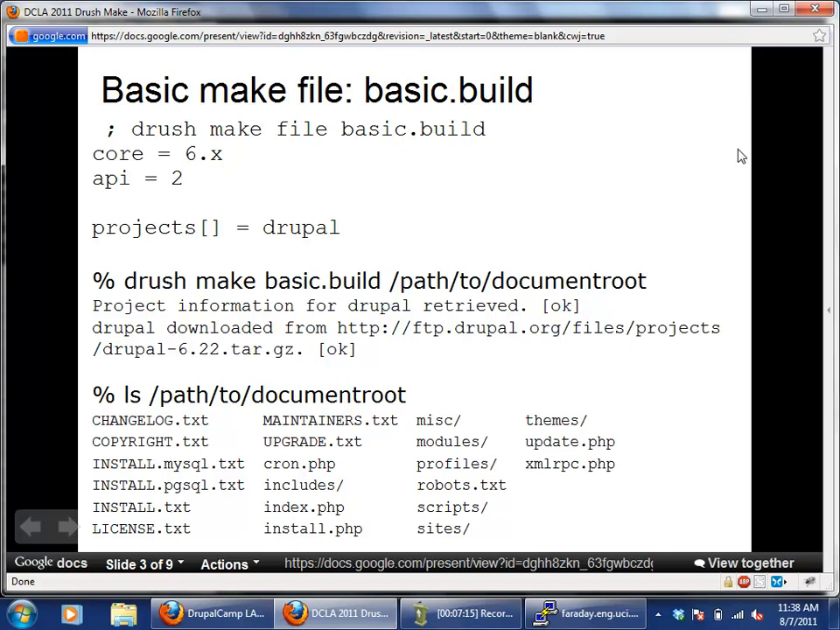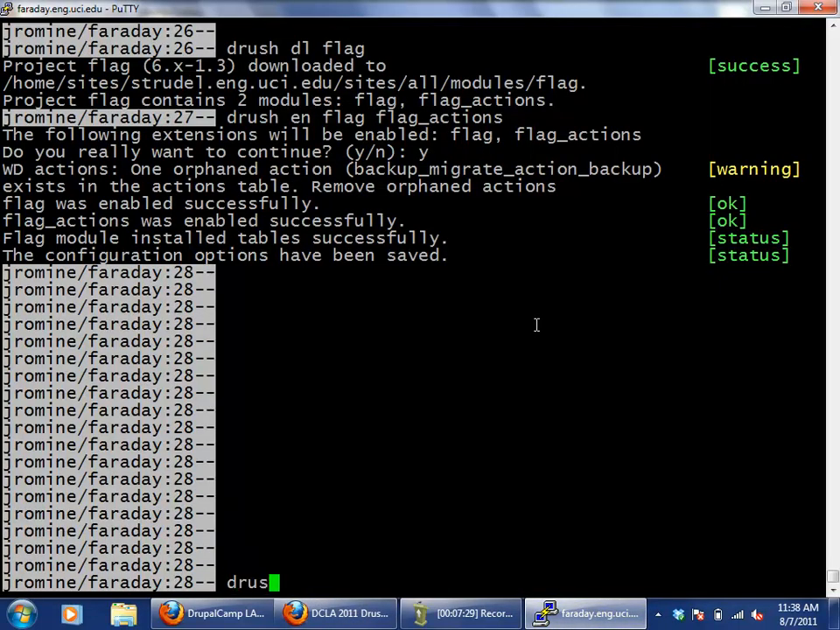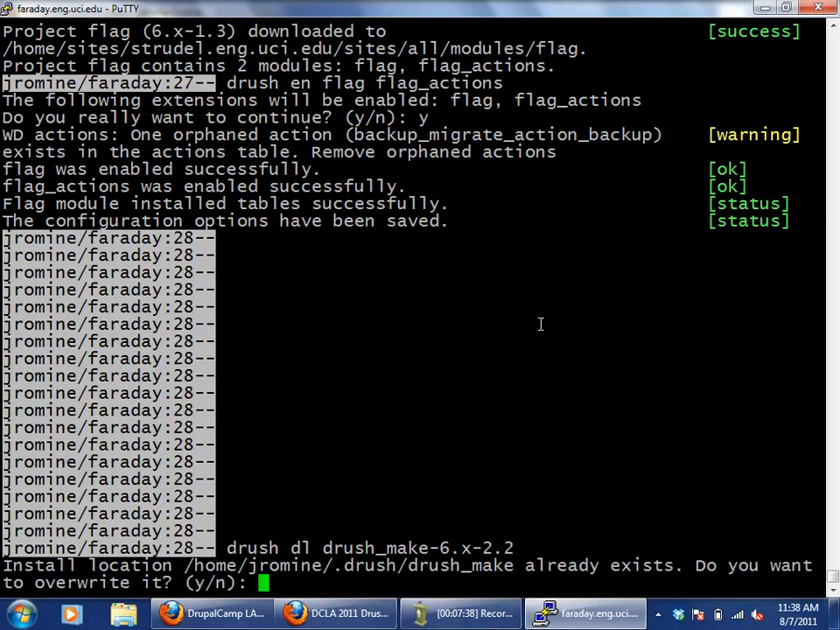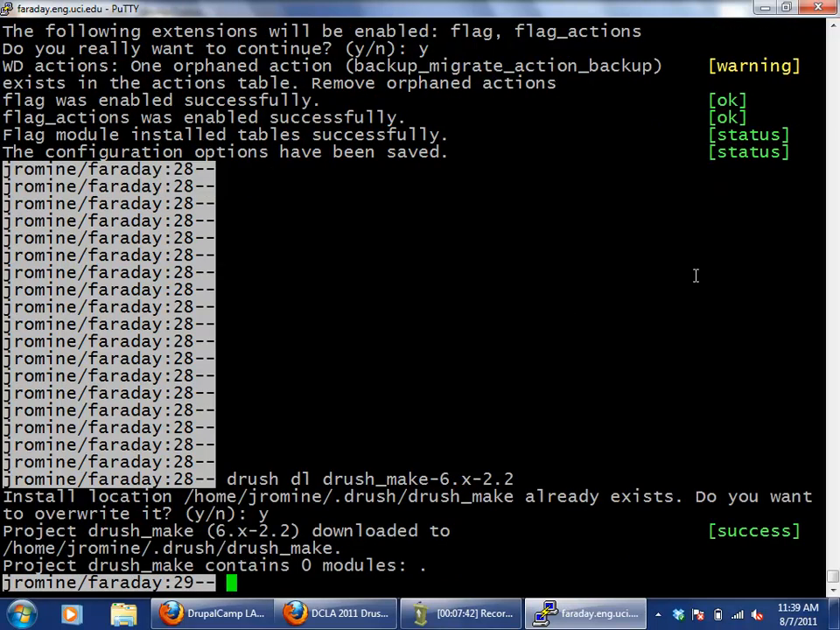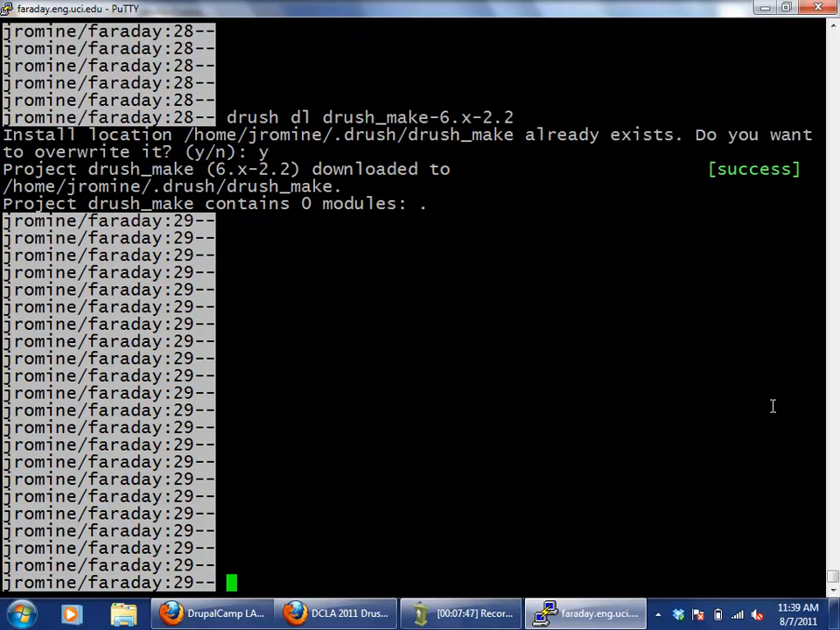There's a question. On the previous page, that line, Drush DL Drush Make. Can I Drush Drush Make? Yeah, that's what he just did. Oh, cool. Yeah, we could do that on the other site. Might as well. Drush DL drush_make-6.x-2.2. He actually spelled out, so he could have just put drush_make and it would get the latest stable version, but he called out the exact specific version he wanted to download.